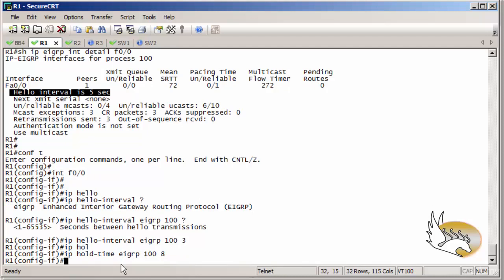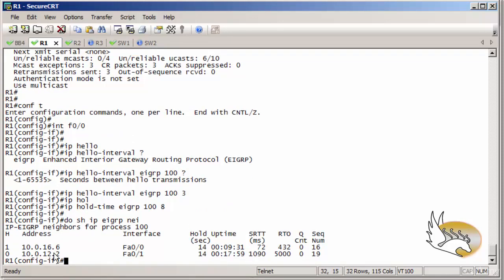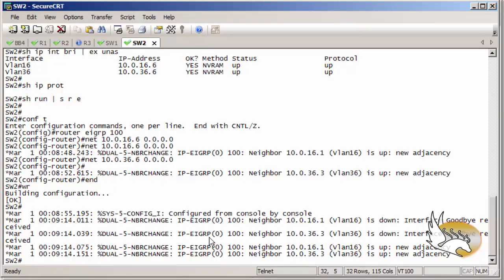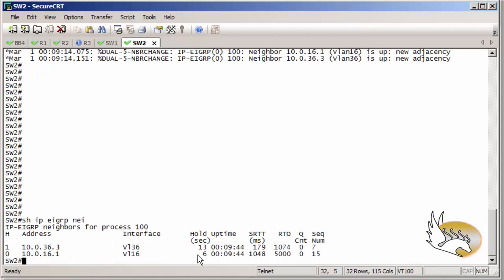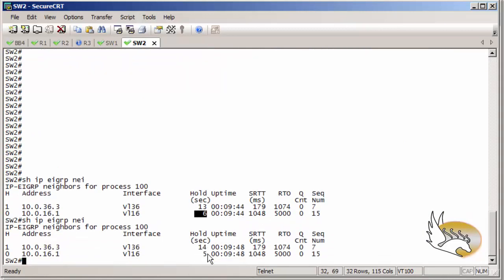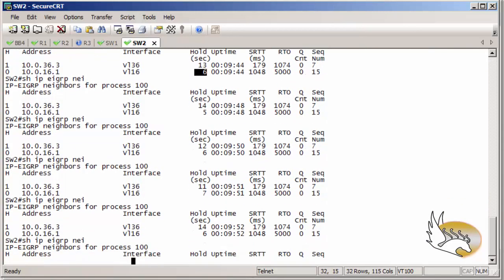Now that I have done this, I will go to the neighbor that is on my fast 0/0. Let's see with which router I'm a neighbor. Show ip eigrp neighbor will tell me that I am a neighbor with 10.0.16.6, and that's going to be my switch 2. So if I go here and check the result of show ip eigrp neighbors, you can see that now the hold time is something below 8 seconds, and it will never go over 8. You can see that this is 6, 7, and it is never going to be over 8 seconds.